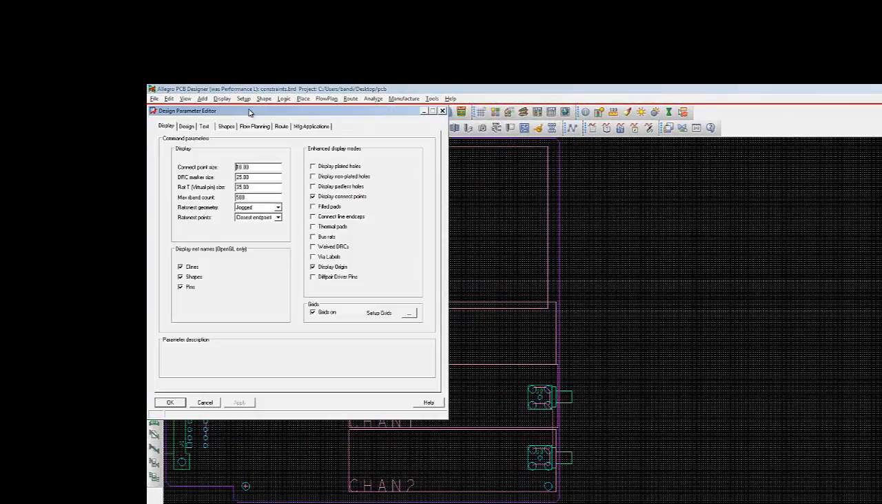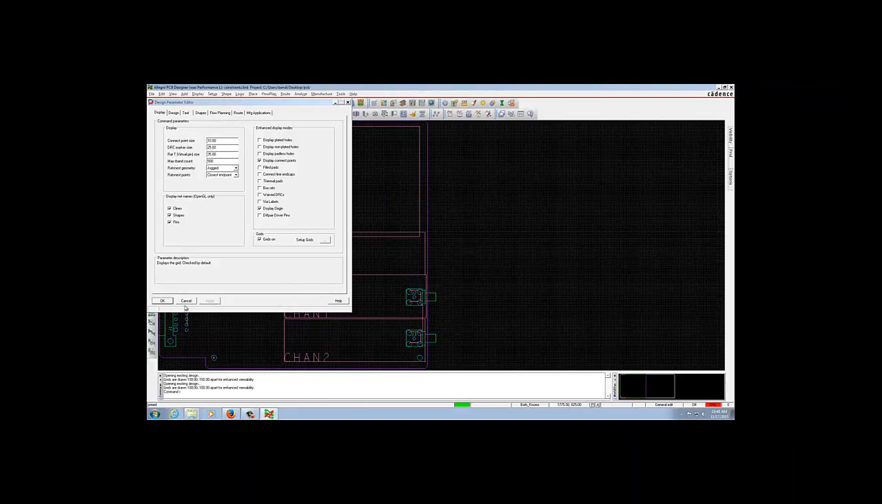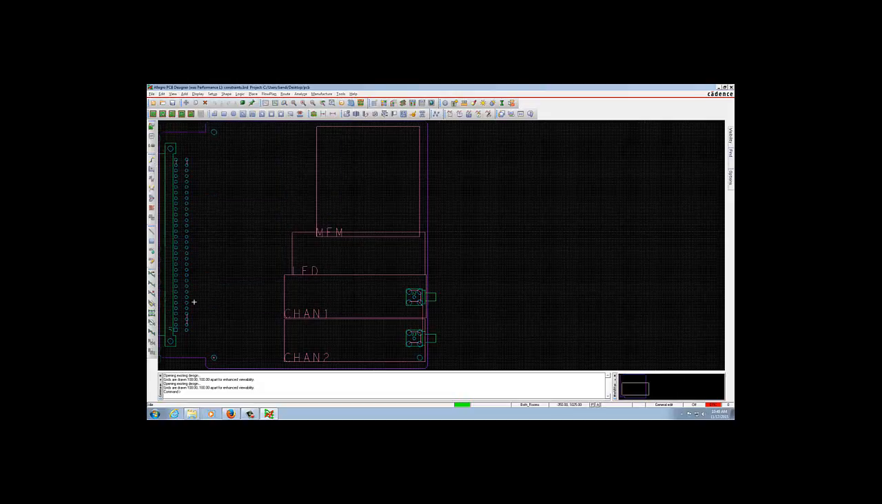Then go to Setup, Design Parameters, then go to Setup Grids and see that non-net spacing is 25 X and Y. Then click OK and then OK to close the design parameters.